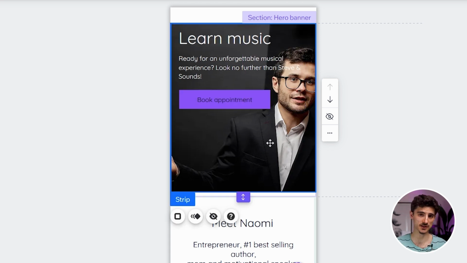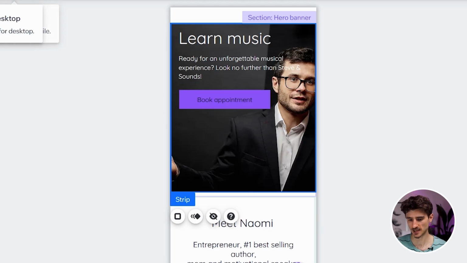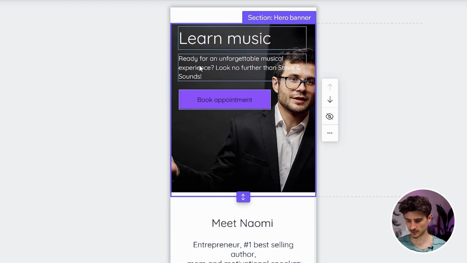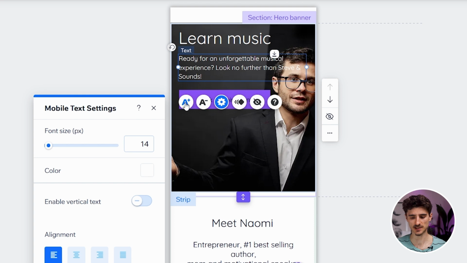And this way you can adjust things in the editor. But always check your mobile because the most traffic is there. So once you're done on mobile, you can come back to desktop. And one more thing about the mobile, if you click here on any of this text, you can adjust, for example, the size.